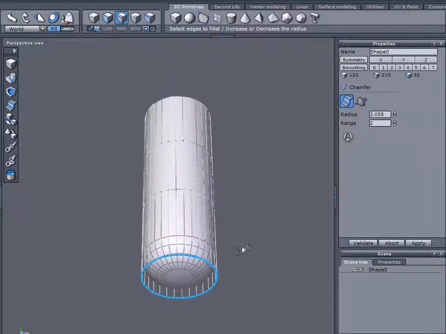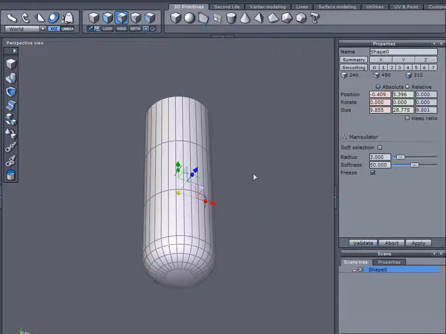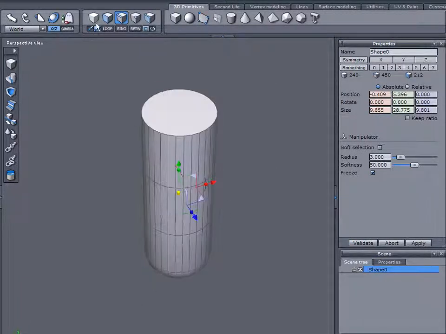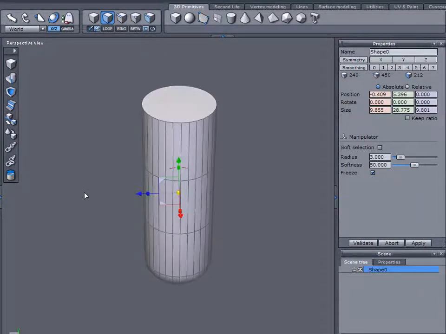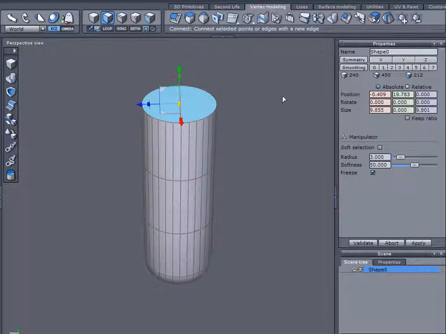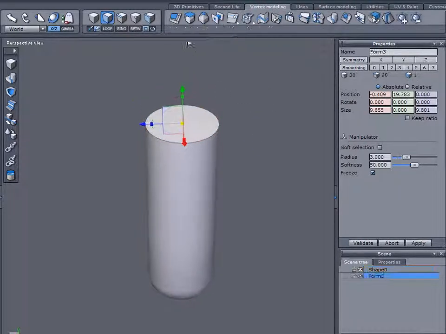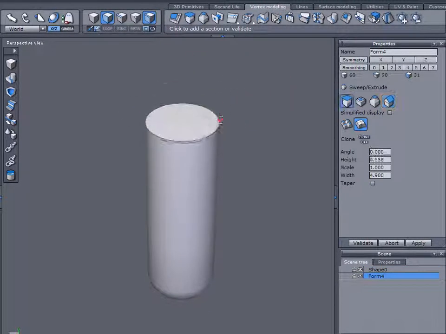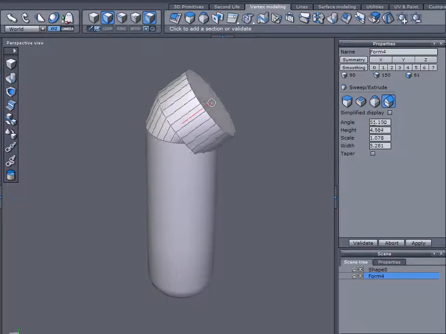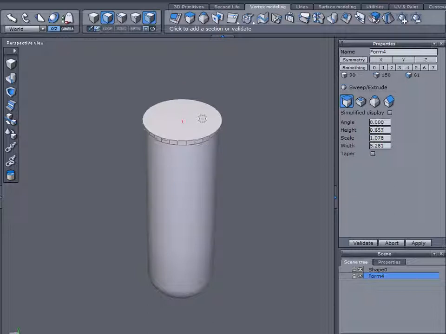Okay, so with a little chamfer applied to the bottom, we'll go ahead and validate that. Come over here to Select Faces, select that top one, Vertex Modeling tab, and I'm going to extract that. And now I'm going to use my Sweep Surface tool and sweep outwards just a little bit, come up. This is just to create a little decorative sconce on top, something like that.